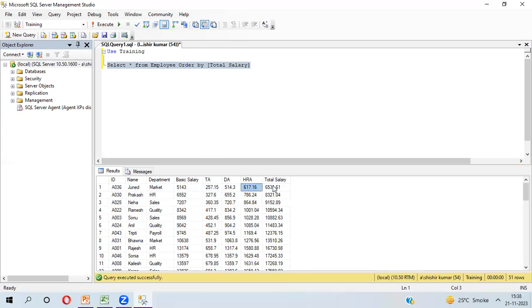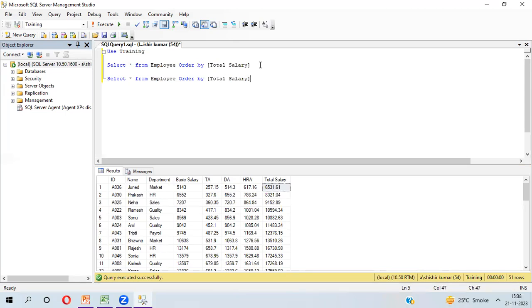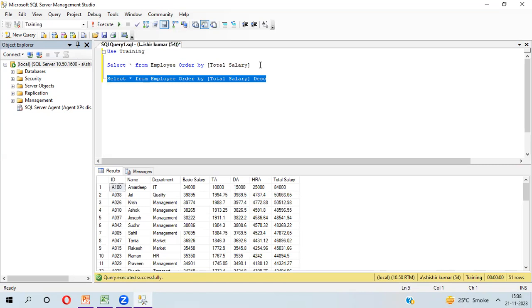Okay. Now you have to do the same thing in descending order. So you need to write down the same query. SELECT * FROM employee, and here I need to write ORDER BY total salary, and you need to mention here DESC. DESC means descending. So you have to run this. So see here, now your data is in descending order.